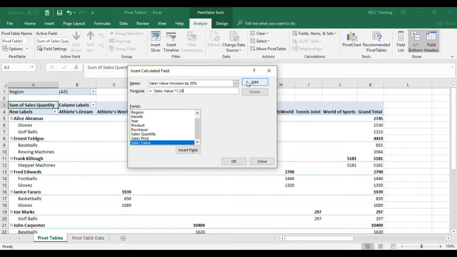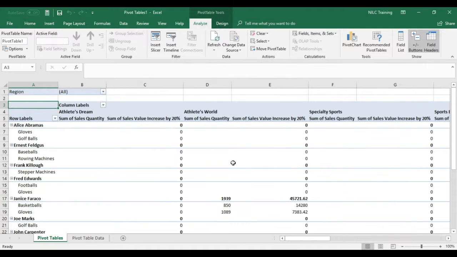I'm now going to add the name of the calculated field to the field list. So add, just check it's there. There it is. Sales value increased by 20%. And I'm now going to click OK as before. Now again, the data looks messy. Well, you've seen this before. It's because of what Excel is doing. It automatically puts the calculated field in.